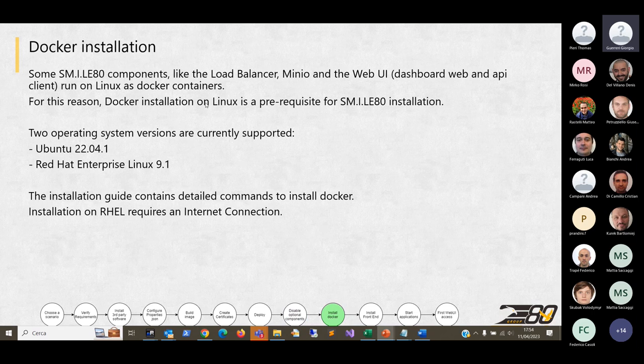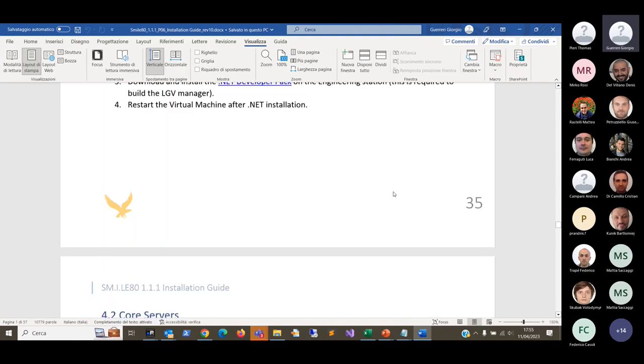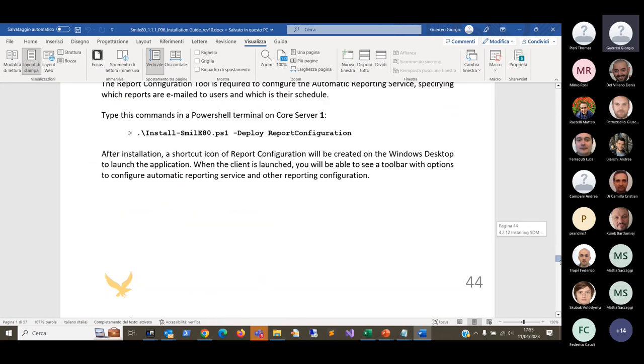Okay, the next step that is about the front end is the installation of Docker. Installation of Docker is a bit different between the Ubuntu and the Red Hat operating systems, and requires some steps on the Linux interface, so on the shell. I didn't report it on the slide because it's all inside the installation guide. You just have to type the same commands.